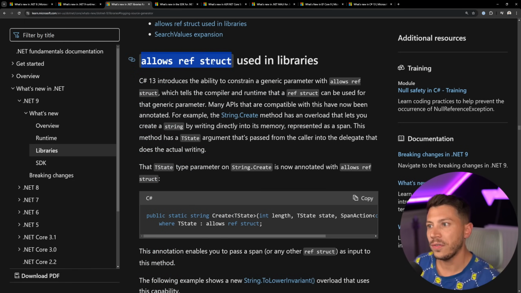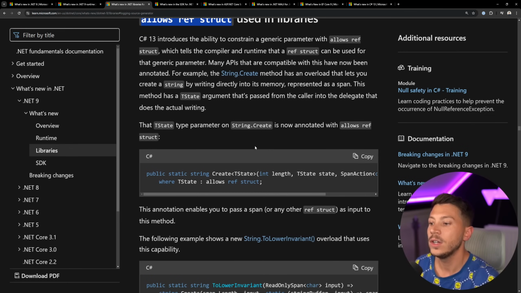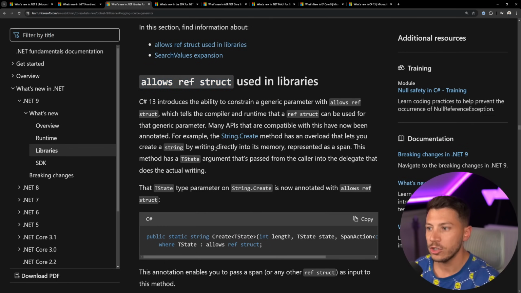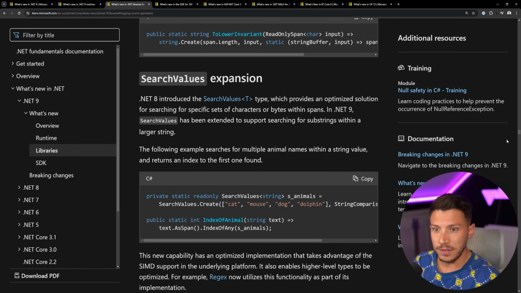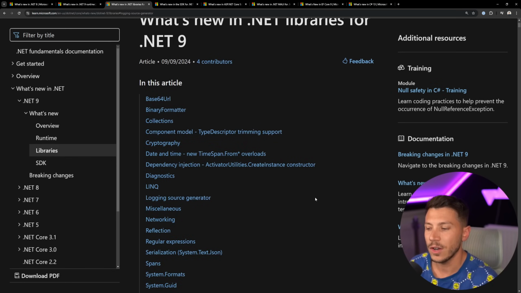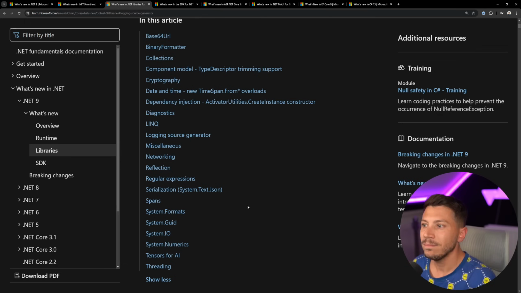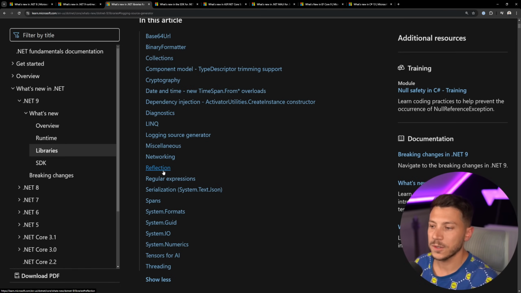Now, the addition of allows ref struct is an insane feature, which deserves its own video. I'm going to make that video to explain what I mean, because that is game changing. And I think it's very understated, but everything else is just refining and additions. And of course, we're always going to get performance improvements. You know, I can't wait for Stephen Toub's seven books of Harry Potter explaining why .NET 9 is faster than .NET 8. But other than that, I don't see something that I'm saying, oh yeah, that's awesome, that's cool.